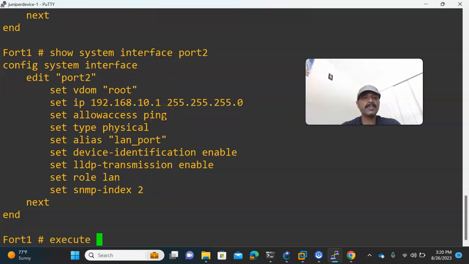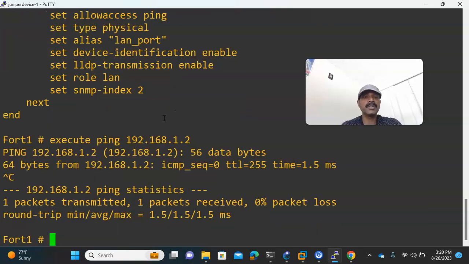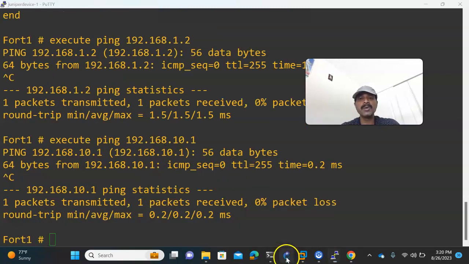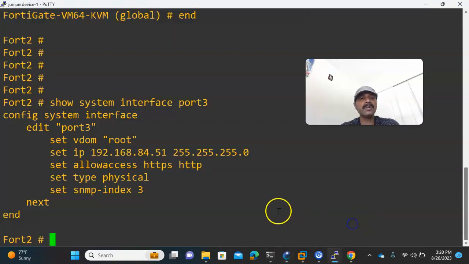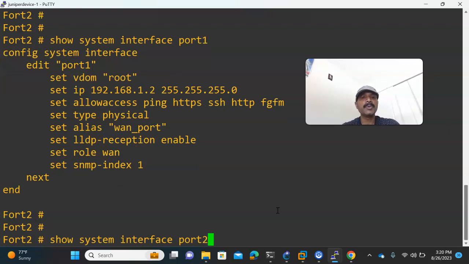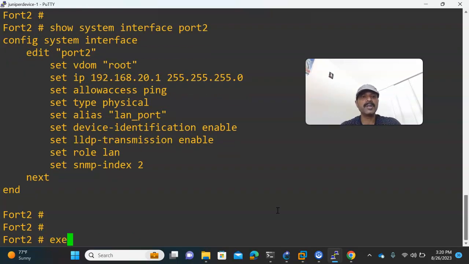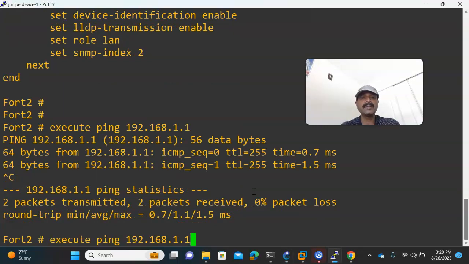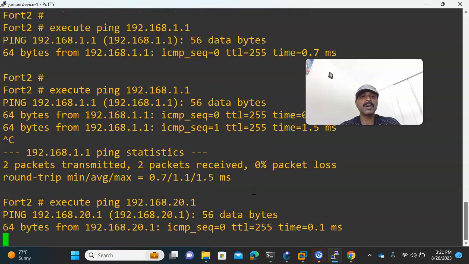So now let us ping the remote interface 1.2. I am able to reach it, and 10.1 is the LAN interface. I am able to reach that too. Now let us click the second firewall CLI prompt. Show system interface port 1 is a WAN port, port 2 is a LAN port. Let us ping the remote interface, that is 192.168.1.1, and the LAN is 20.1. So I'm able to reach.